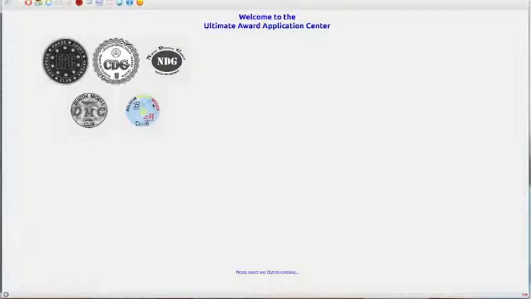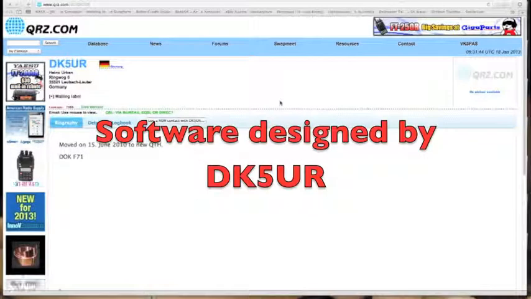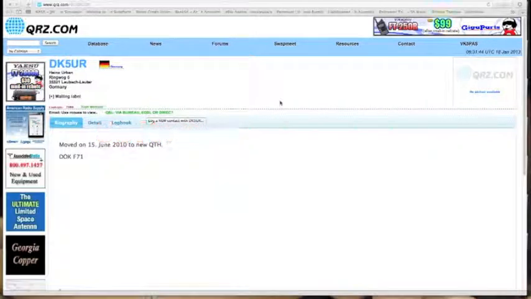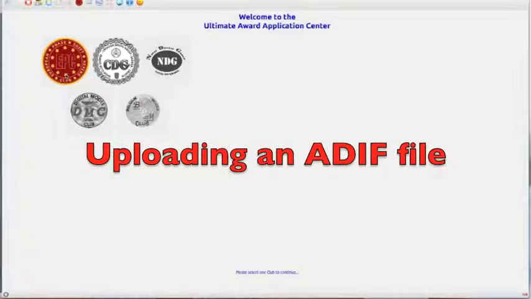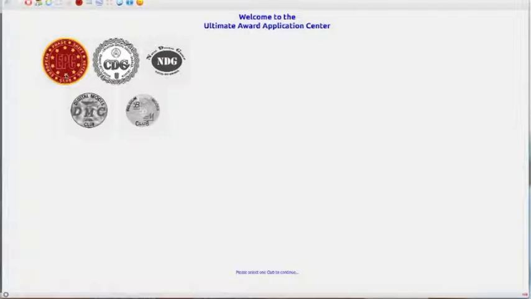And today we're going to download an ADIF file from my log, which I've saved on the desktop here, into the EPC Club database using the Ultimate AAC software. The Ultimate AAC software was designed by Heinz, Delta Kilo 5 Uniform Romeo from Germany. So the first thing we need to do is click on the EPC logo. This is on the welcome screen for the Ultimate Award Application Centre, as you can see.